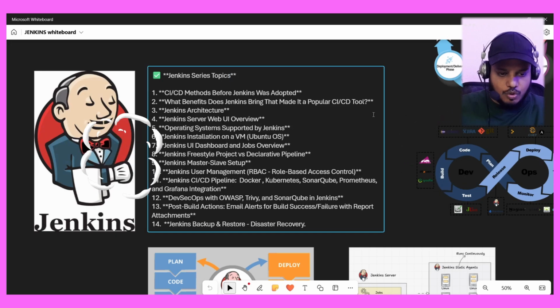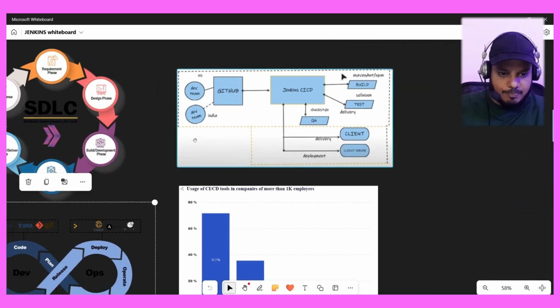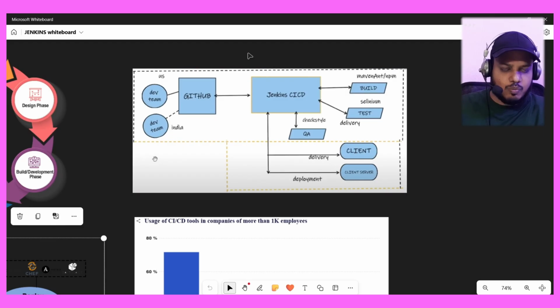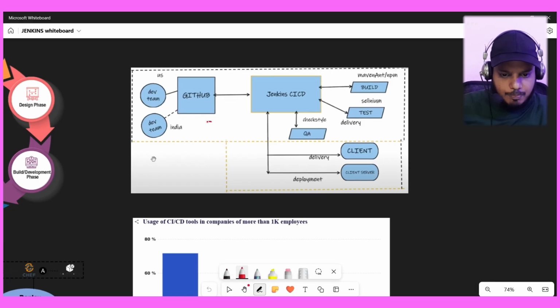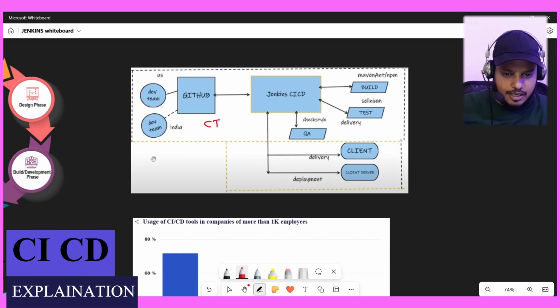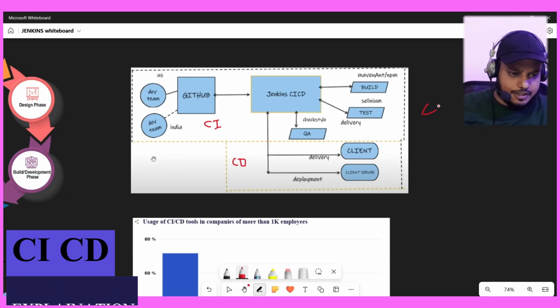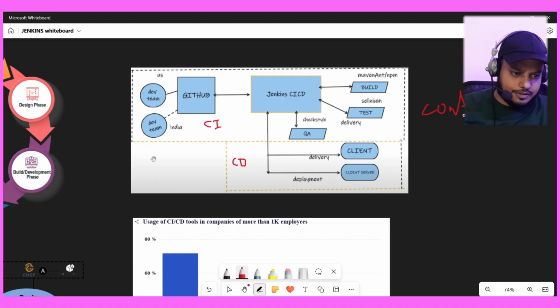So let me go over here. I will show you that if you check over here, you're going to find the difference between CI and CD. The part you see above is CI, and the part down below is CD. CI stands for continuous integration. What do you mean by continuous integration?